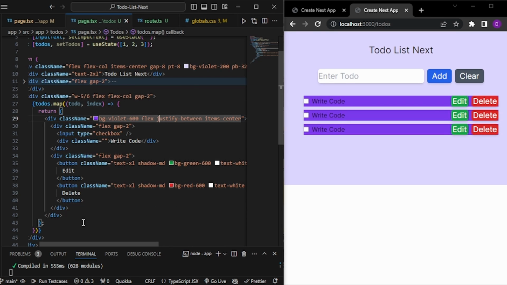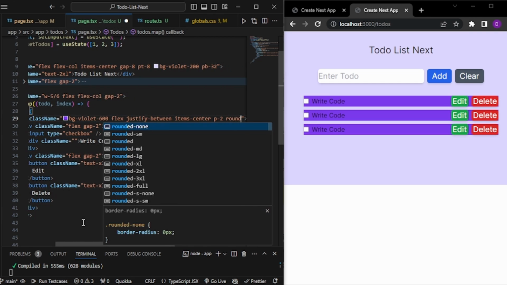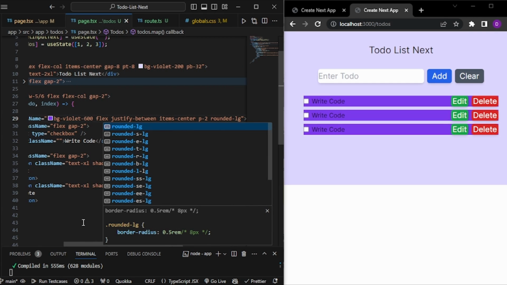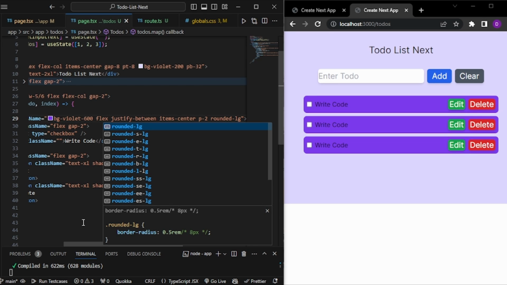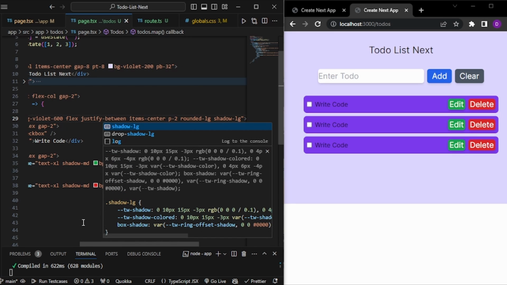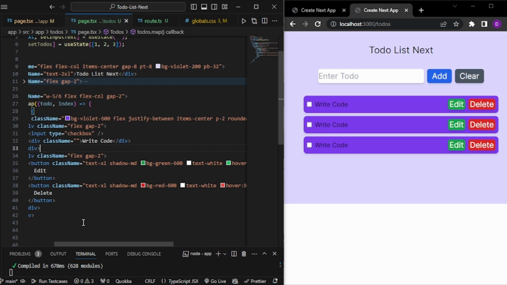I think this is good. And for the individual to-dos, I will add a few more things. So let's say I want padding of 2, and I also want rounded of, let's say, large. I think now this is fine. Let me also give, let's say, shadow of LG. I think MD is fine. Yeah. Okay, we can live with this.